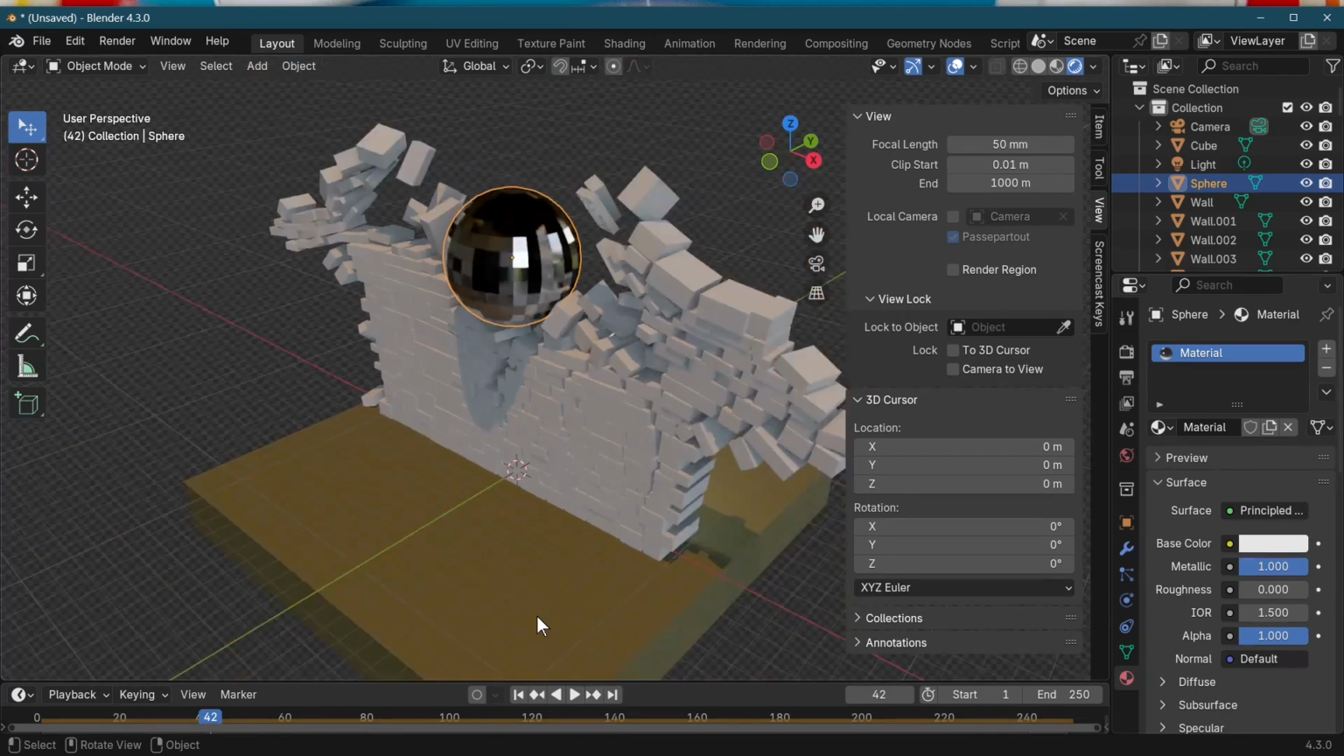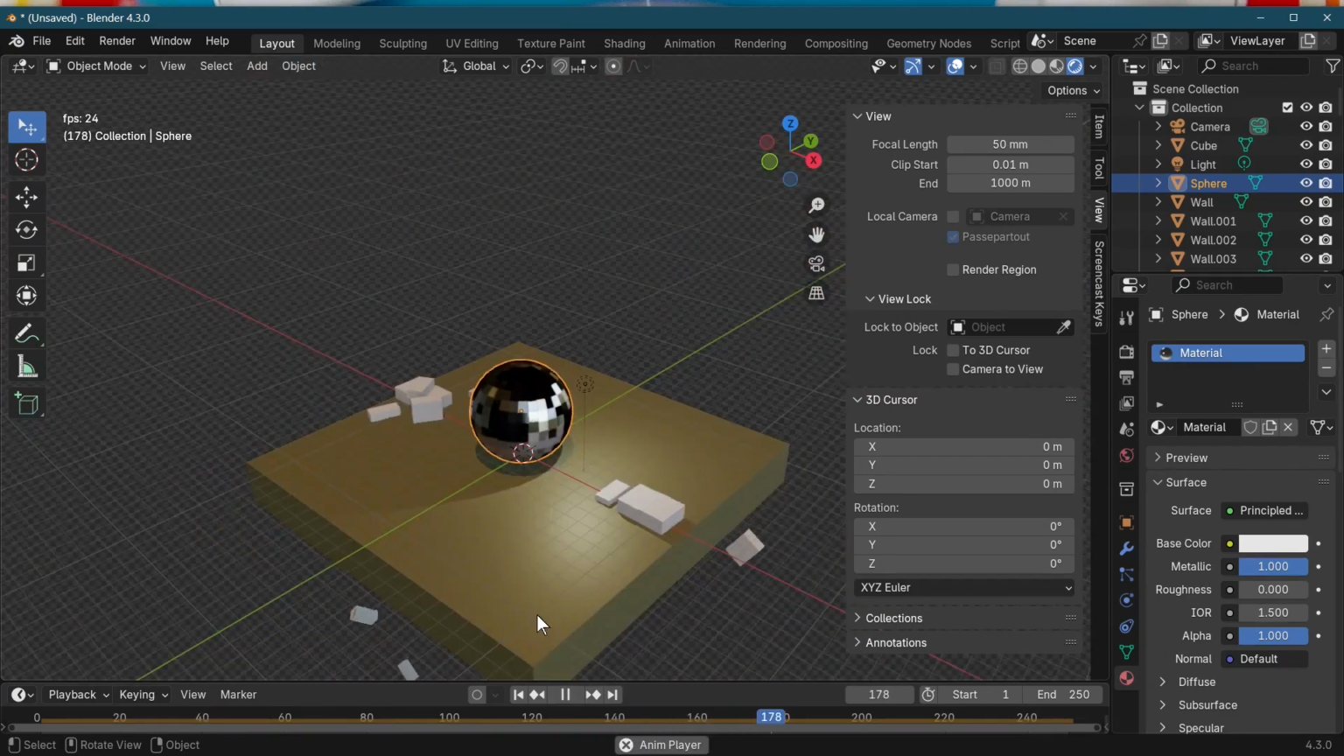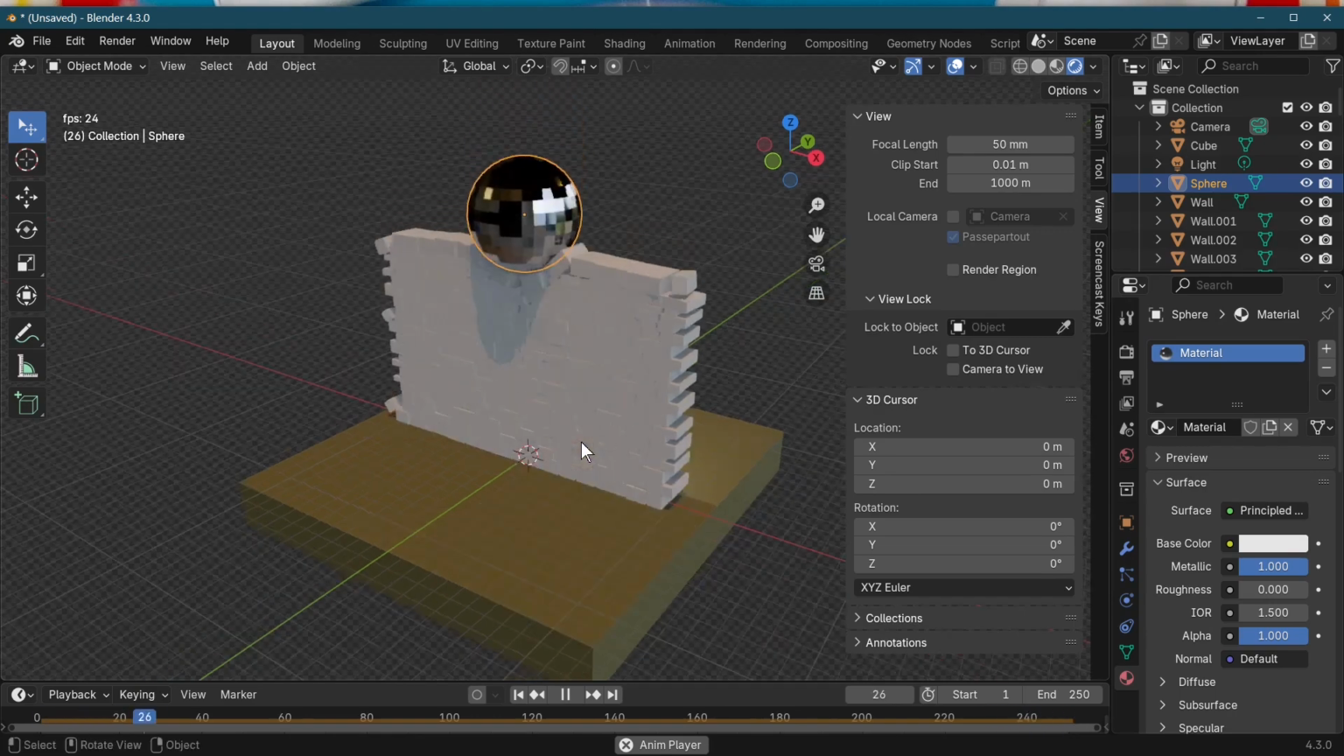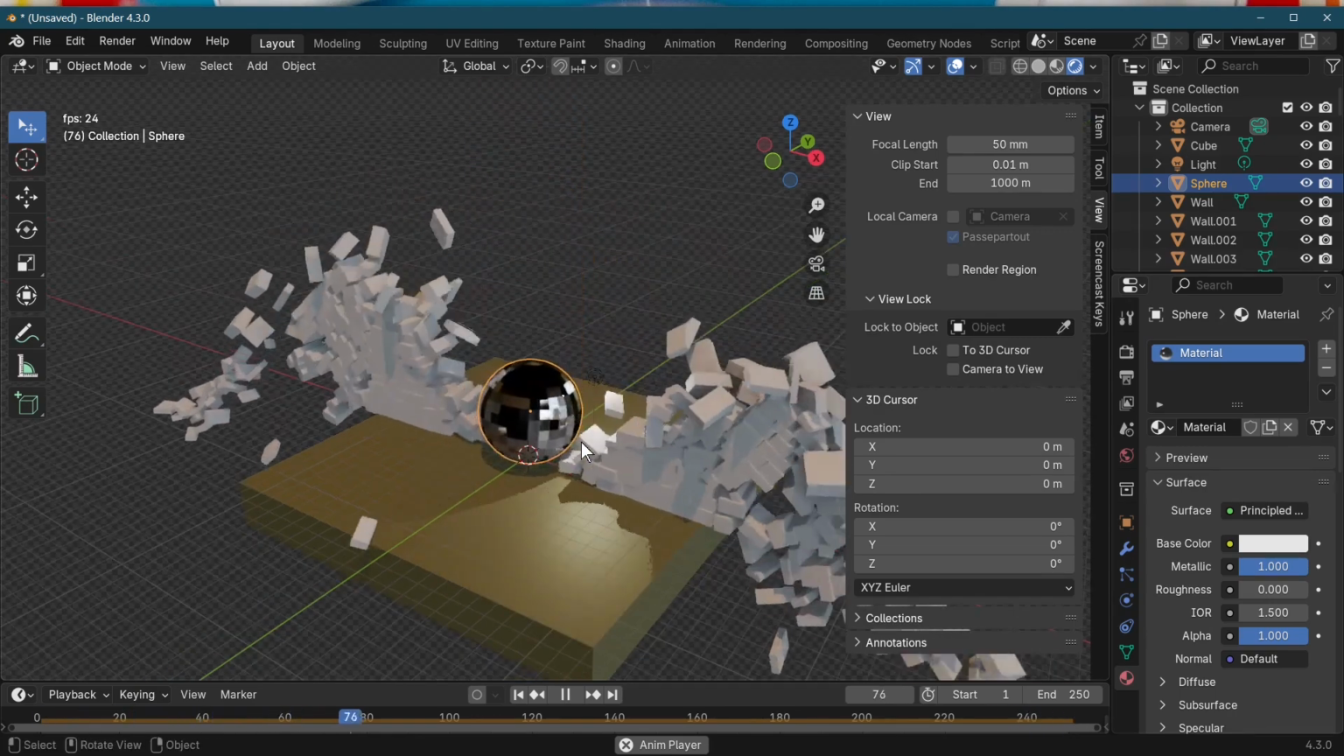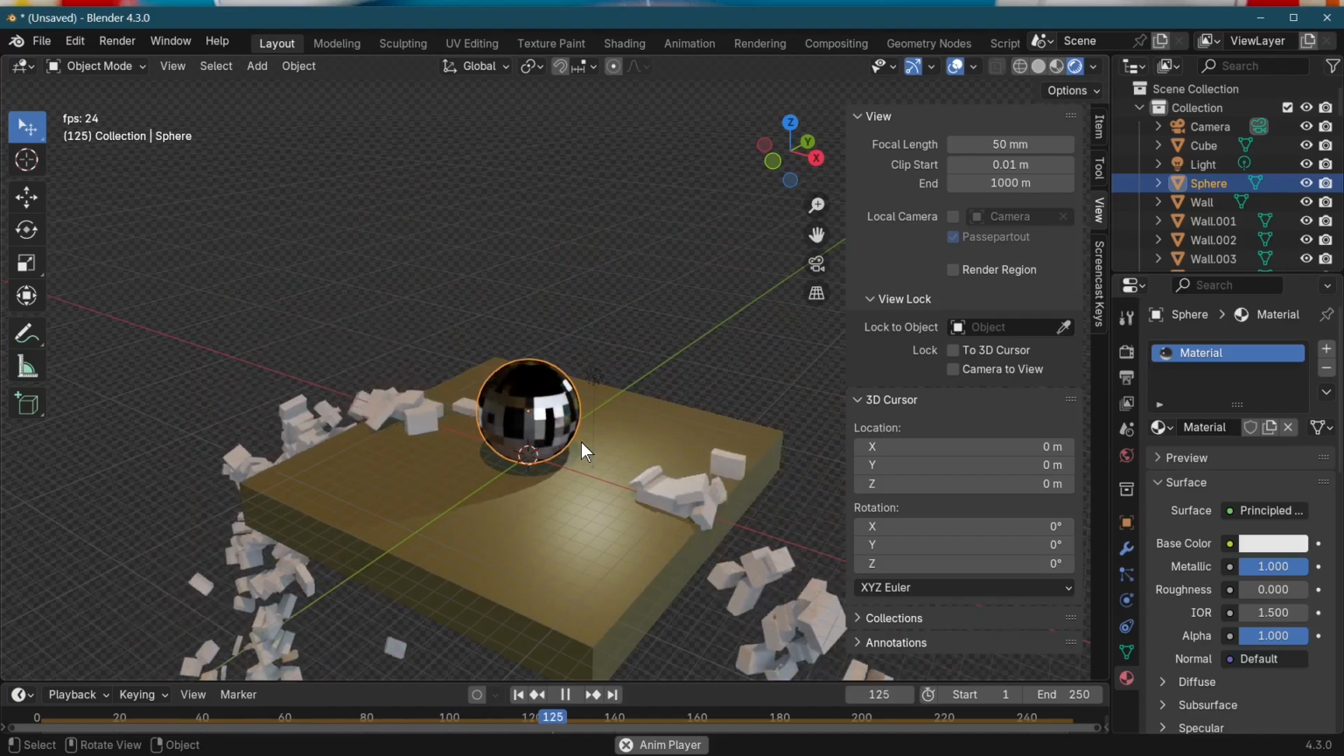Just as a final point, this is featuring an HDRI which you can add from HDR Haven, or now it's called Polyhaven, I believe.